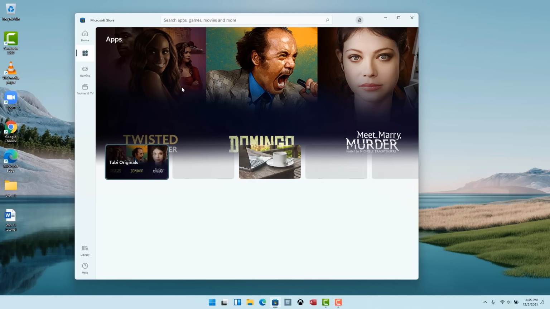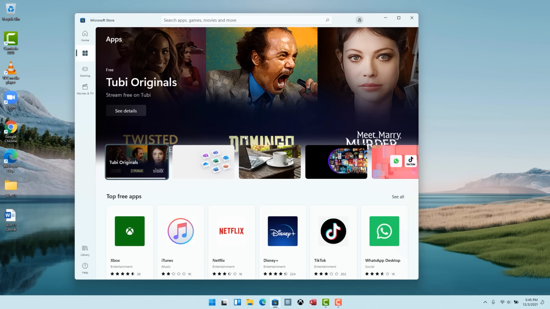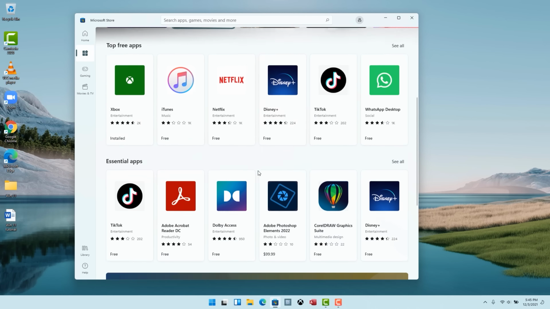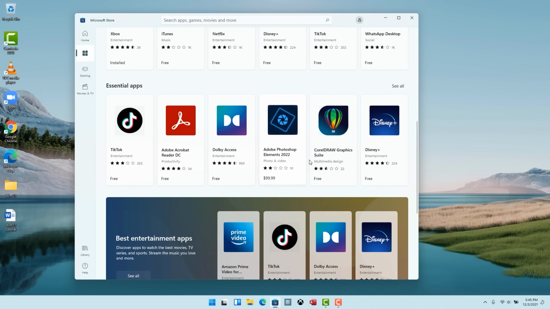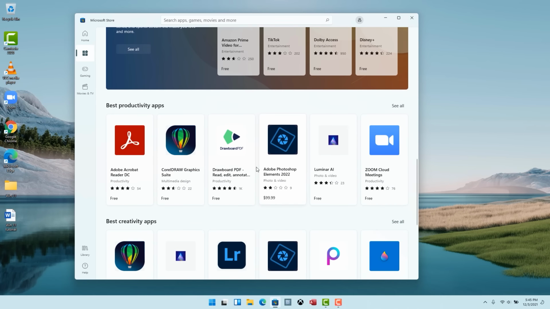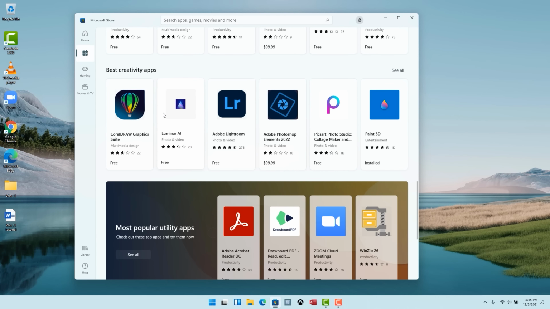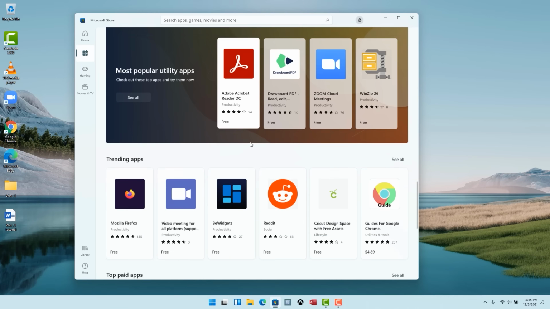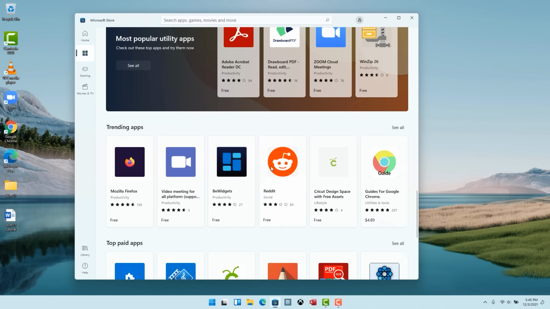So we have various apps that we can install. We have free apps. We have essential apps. Some require a purchase, some are free. We have some suggestions here, some productivity apps that are here. We have some creativity apps. So there are a lot of applications available here. Here's what's trending. Some options here for us.